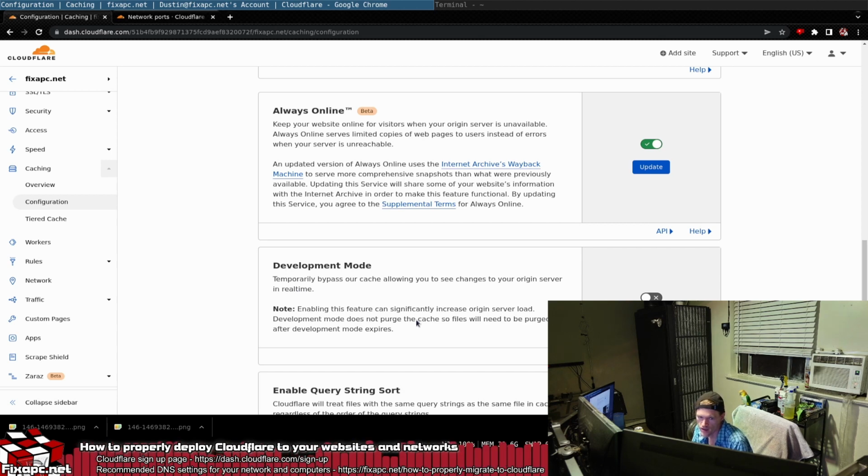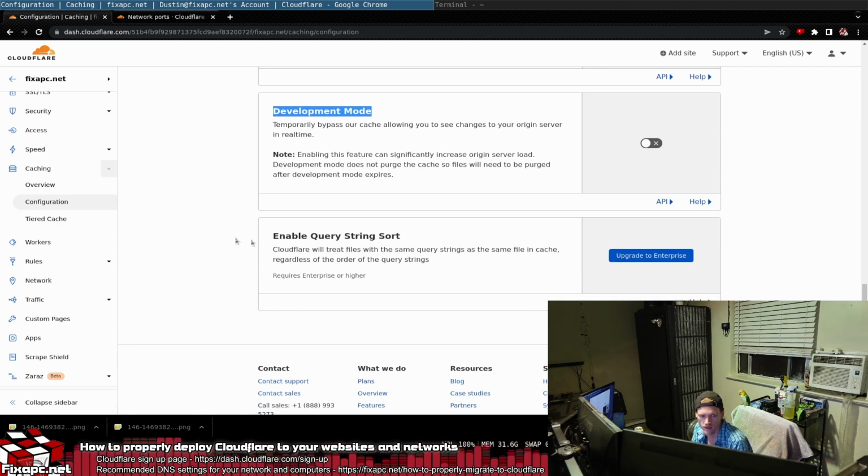Development Mode, this just bypasses the cache, just in case you find any problems. Something's not working right, you're trying to locate it. That's why they call this development mode or developer mode, whatever you want to call it.